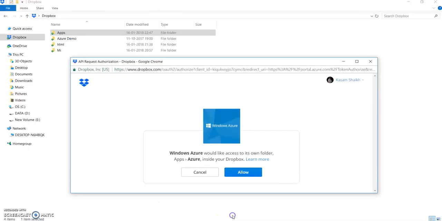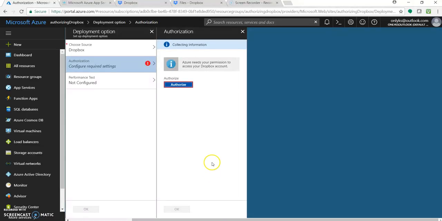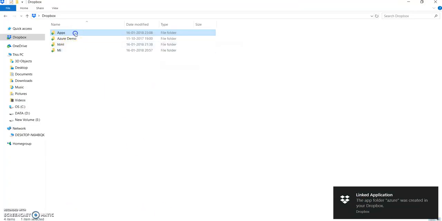I have already logged into my Dropbox account on the web, that's why this page appeared directly, or else there would be a page asking for username and password. So let's click on allow. Let's see how it goes. It's collecting the information and see, it created a folder named Azure. It clearly says the app folder Azure was created in your Dropbox. Let's go and have a look.